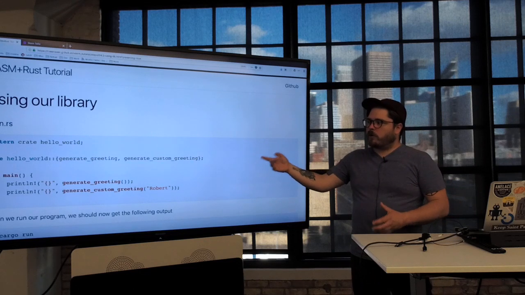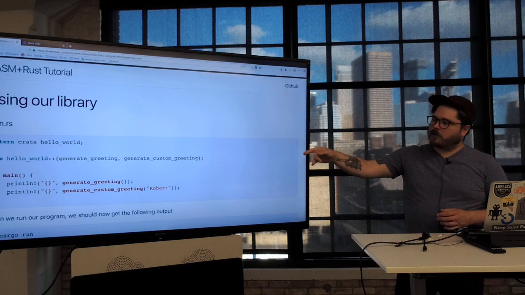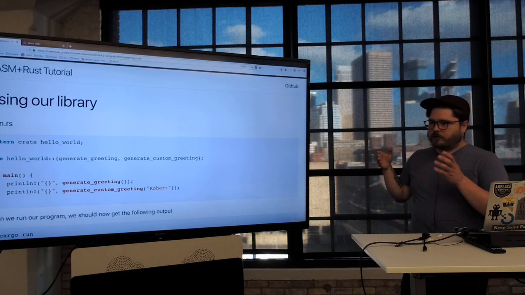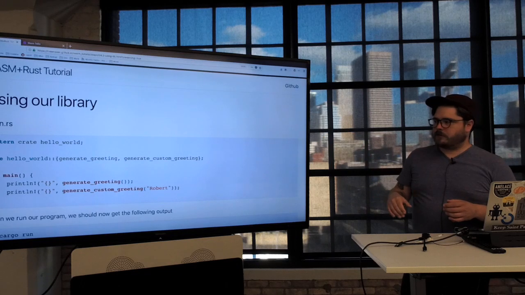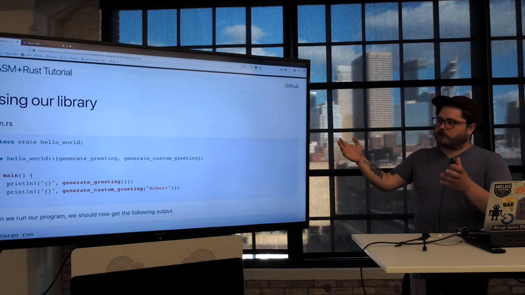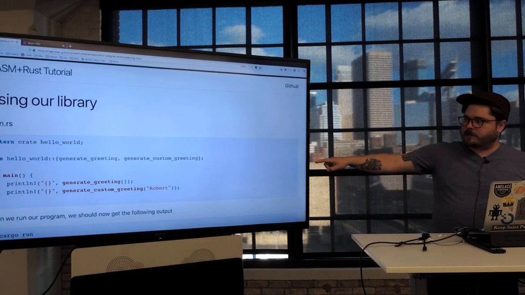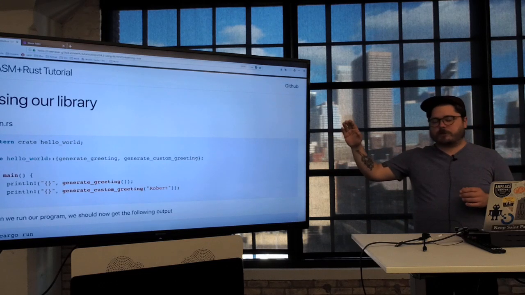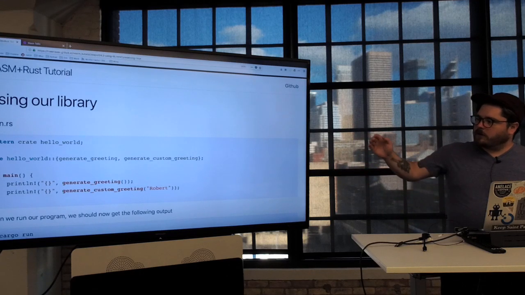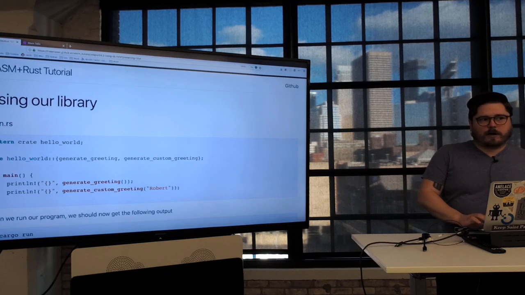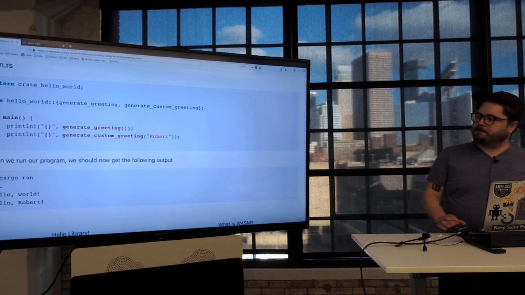And then you import the actual pieces of it by using the use statement. So we're going to use hello_world and then two colons to sort of get to the next level. And we'll just put our two function names there. Once we've done that, they're fully available. So we can put these two print statements here, generate_greeting, which should say hello world, and then generate_custom_greeting with my name, because I wrote it, and that should say hello Robert. And so when we do cargo run, that should be the output.